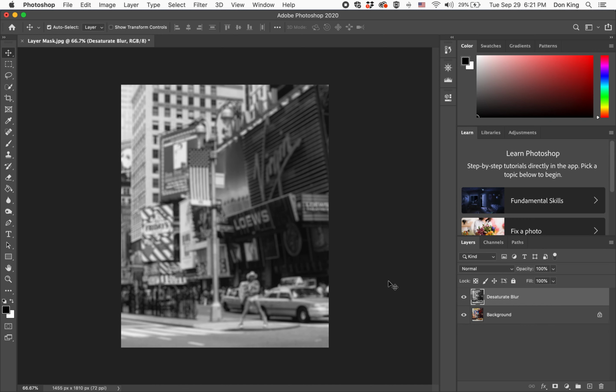I'm just going to click OK. And yeah, this looks pretty horrible. It's hard to look at. It's blurry, like our eyes can't focus on it. But that's the whole point, and this is the whole reason that we're going to do this, so that we can do what's called a layer mask.